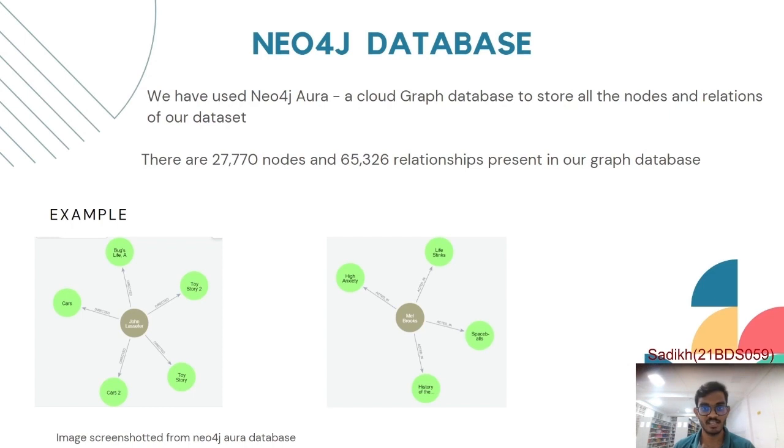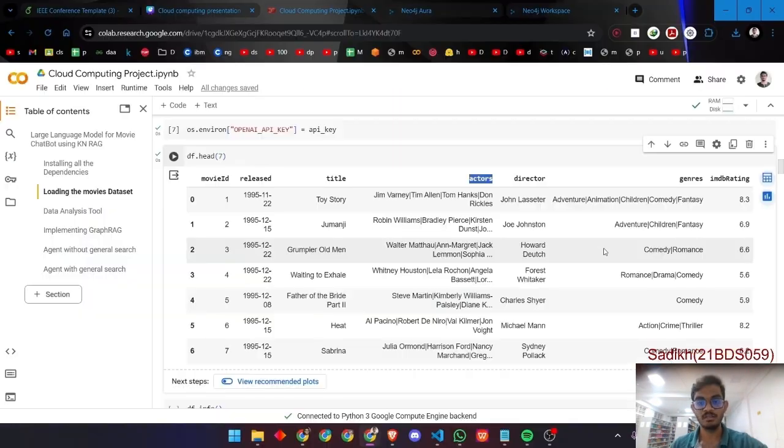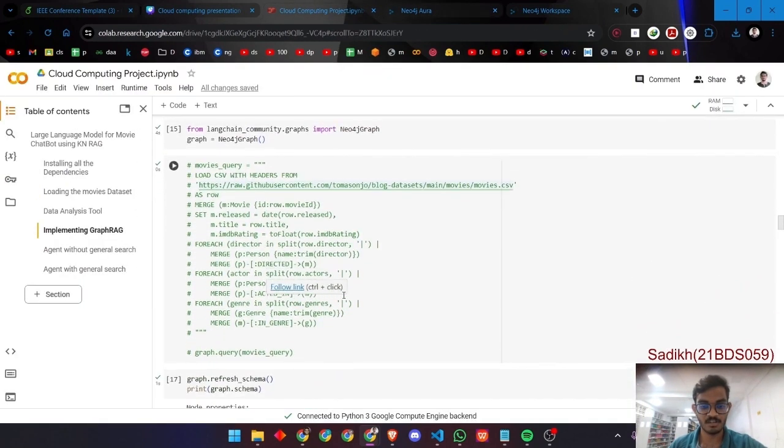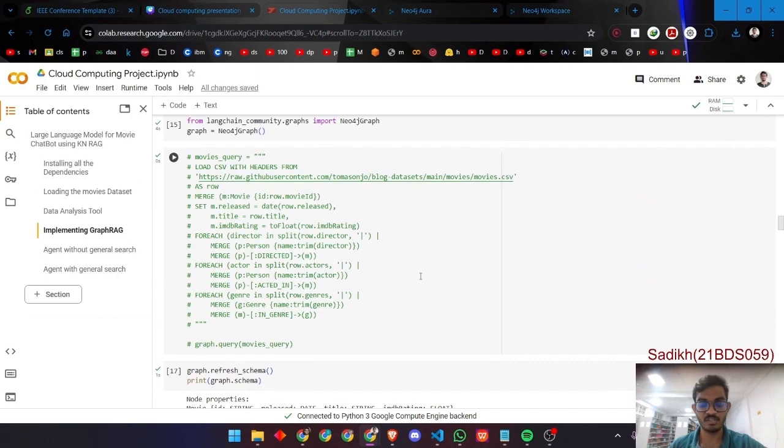We put our data in a cloud graph database called Neo4j, where our data is stored as relationships and nodes. There are around 27,770 nodes and 65,326 relationships, which represent our data. This is the tabular form of our dataset. It contains release date, title, actor, director, genre, IMDb rating. We created an instance in Neo4j, which is a cloud graph database, and wrote a Cypher query to represent our data in nodes and relationships.